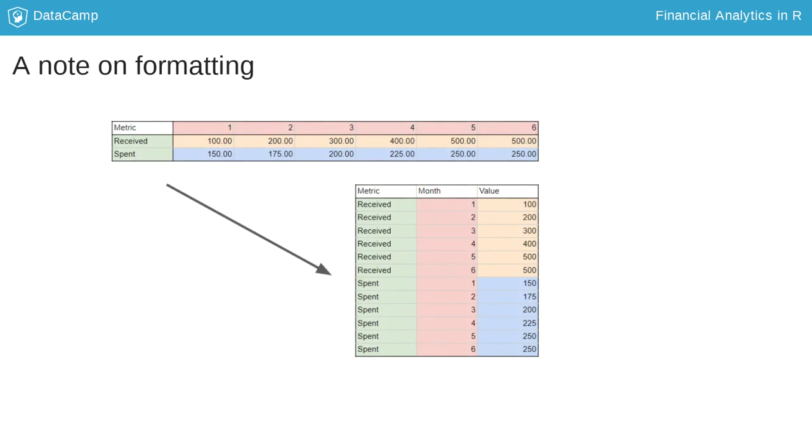One last note. You may notice from our toy example that cash flow statements generally have a specific format, as shown in the top image. Time periods move left to right across the columns, and variables are arranged top to bottom in rows.